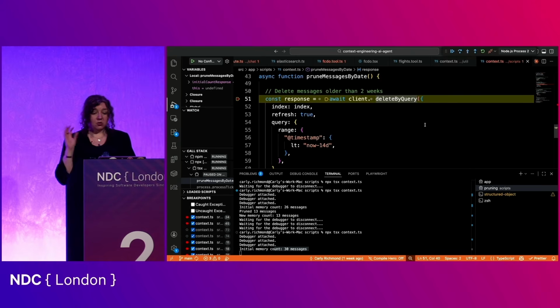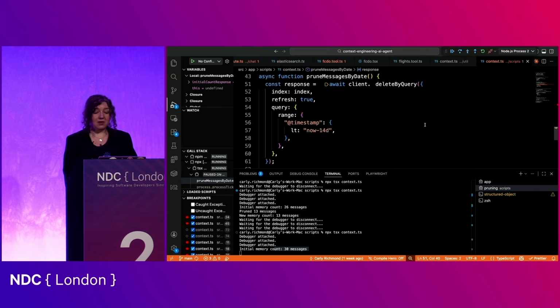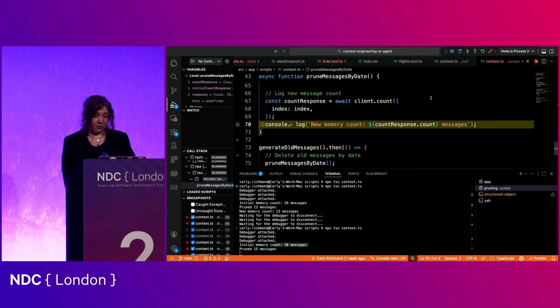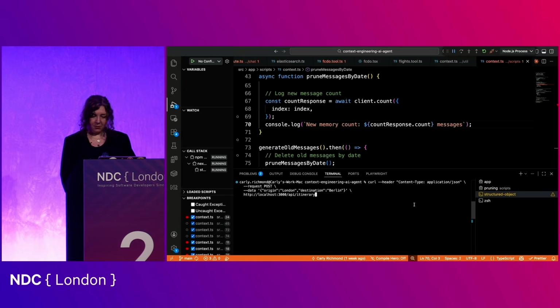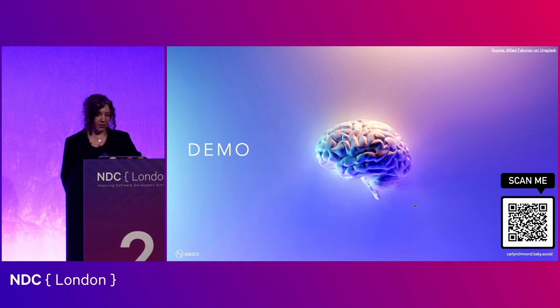I'm going to engage in what's called temporal pruning, which is basically I'm going to delete anything that's older than 2 weeks. So we'll do that now. And then hopefully, if everything goes okay, it says it's pruned 15 messages from the index. So if I now do it again, it's now saying that I've got 15 left. So it's actually reduced it by half, which is quite good. Cool. So we'll talk about this one in a minute, but I'm going to get that running while we go and talk about our next topic.